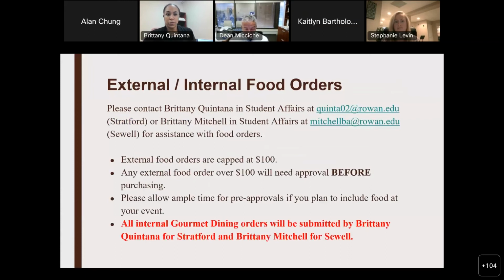In regards to food orders, if you want to do an internal food order, which is done through Gourmet Dining, you will come through myself for an order on the Stratford campus, or Brittany Mitchell for an order on the Sewell campus. This will come directly out of your club funds.